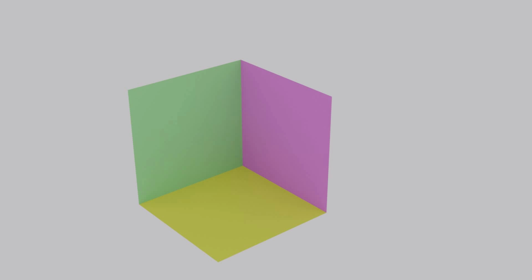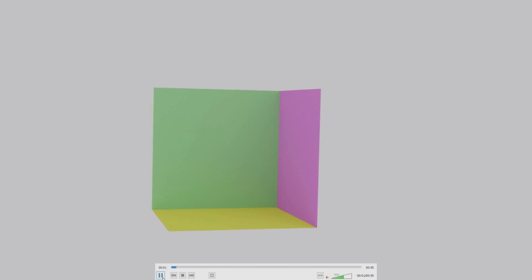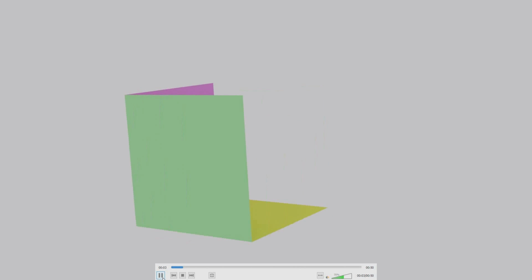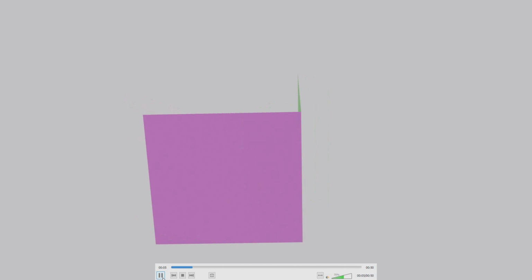Let us assume these to be the walls of a room, and as you know, the walls of a room are mutually perpendicular to each other, right? Now these are also mutually perpendicular to each other. It doesn't seem so, but let us just rotate it and see. Then we will understand that they are mutually perpendicular.